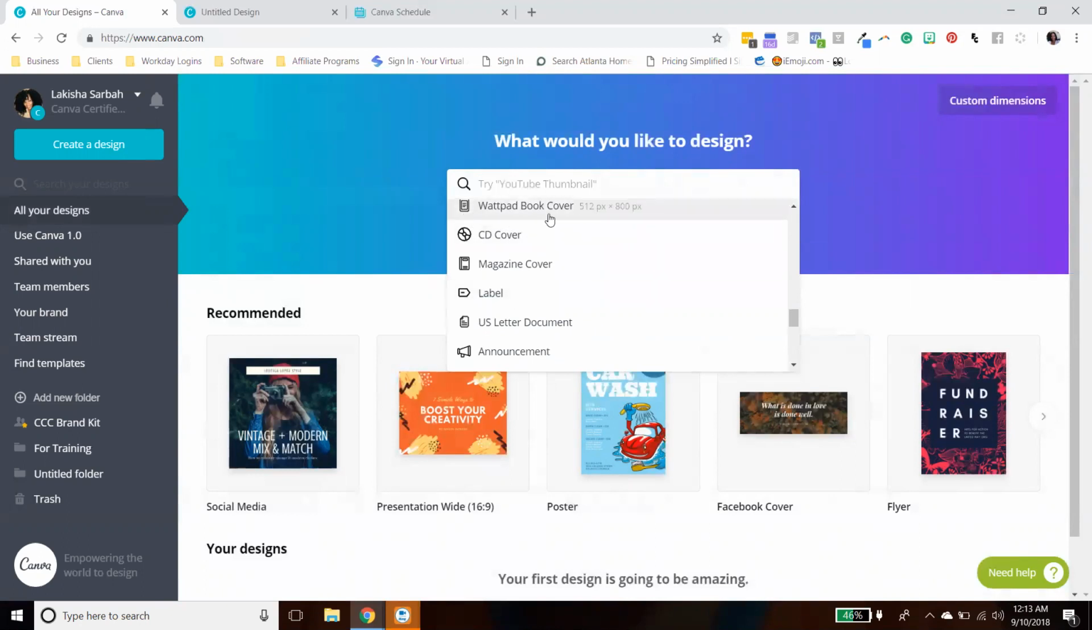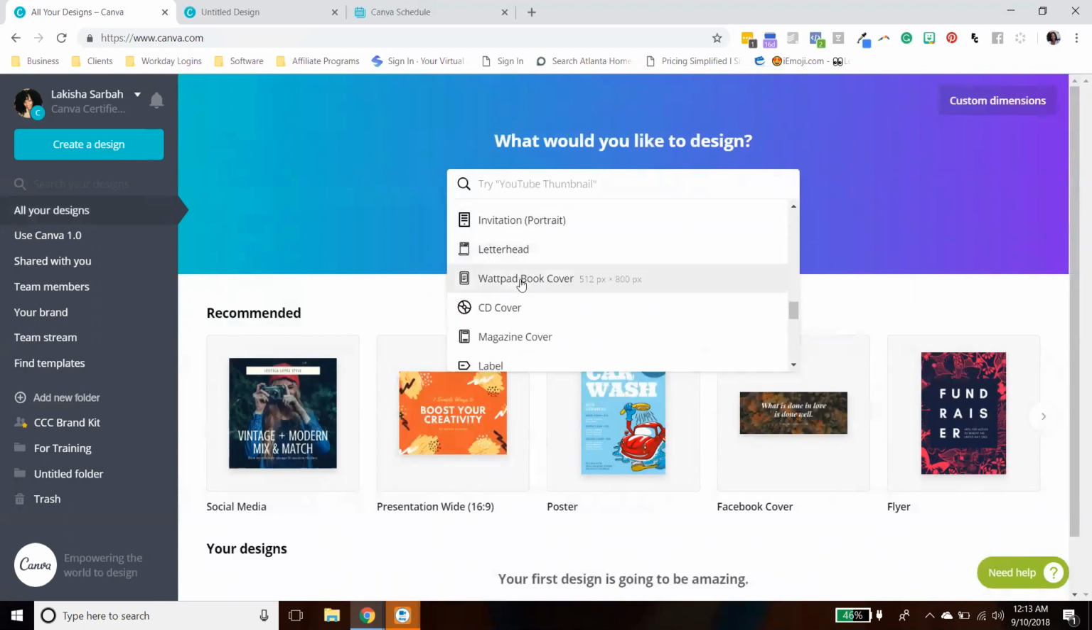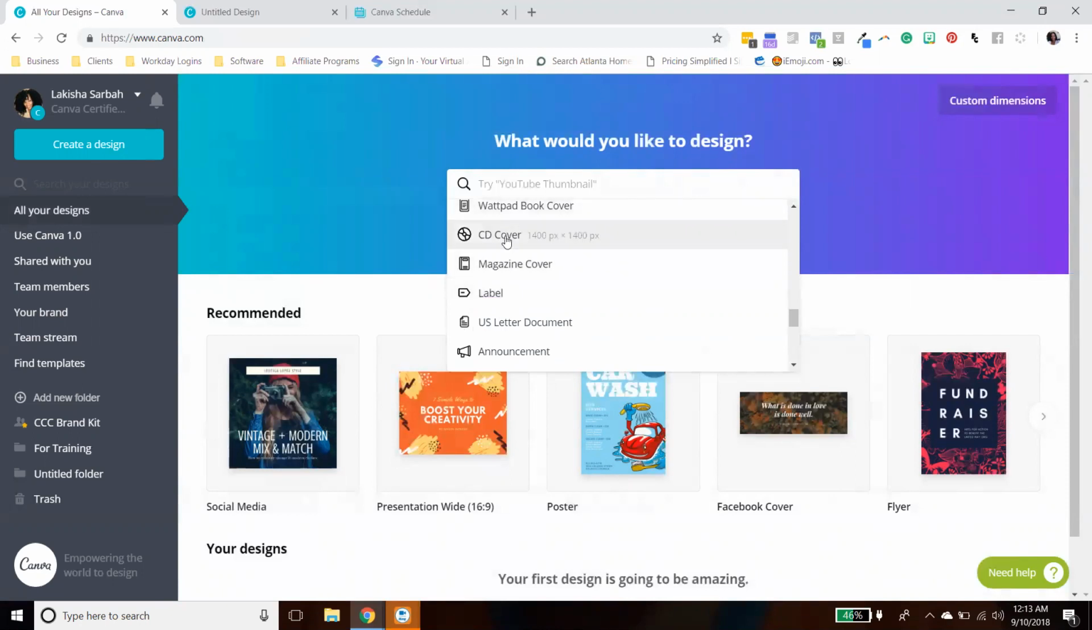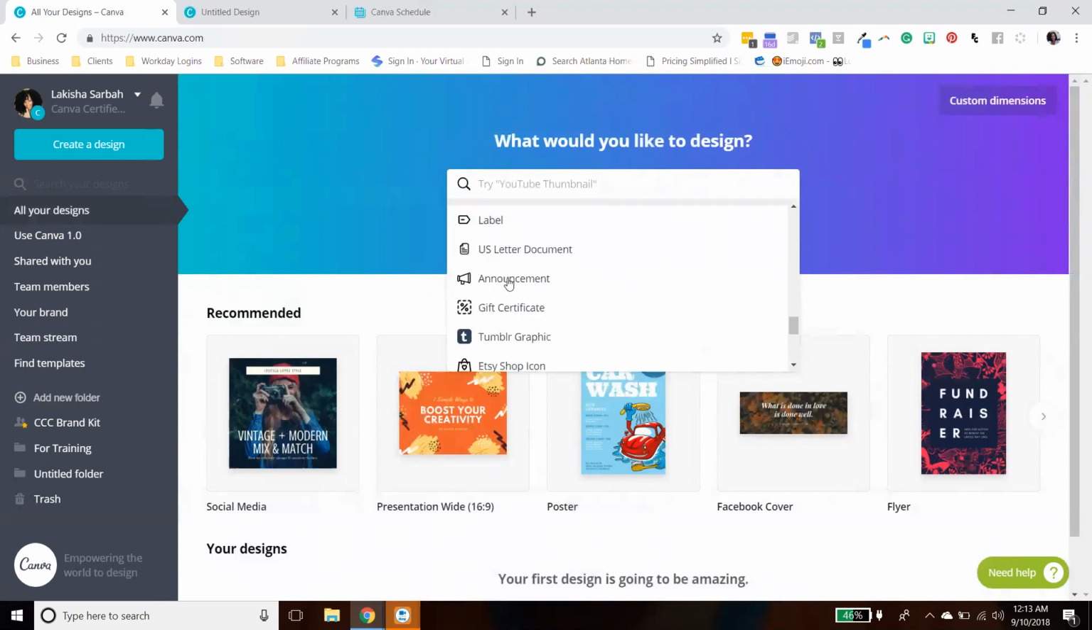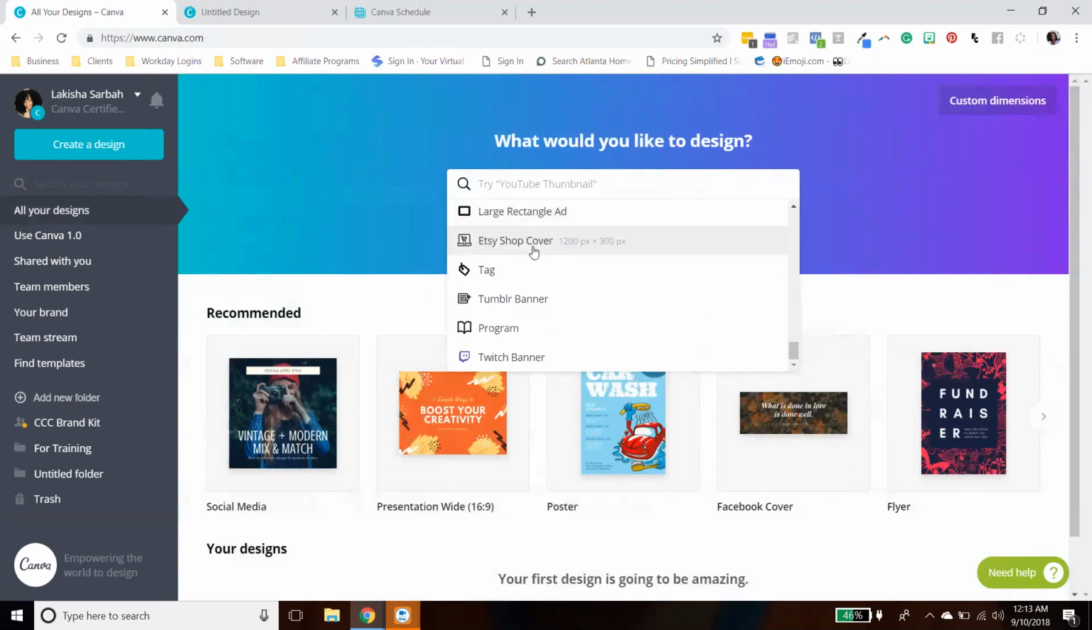A book cover, if you guys are authors out there, you can also come in and create a book cover, CD covers, that's a new one. I mean, it's a lot of different things. You can do labels, announcements, Etsy shop icons, LinkedIn banner. Okay, so you get the idea. There's a lot of different things that you can do in here, even tags. Okay, if you're making clothes or you need tags for something, you can even design your own tags in here.